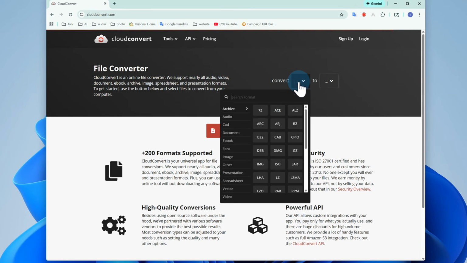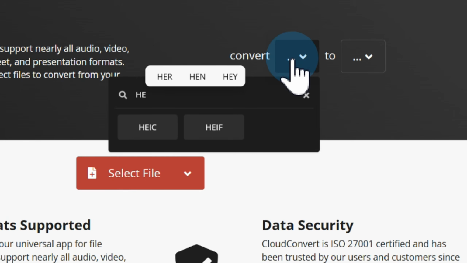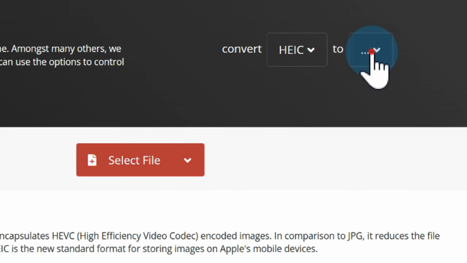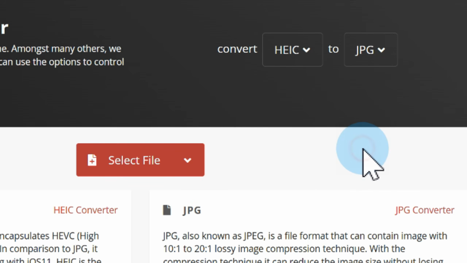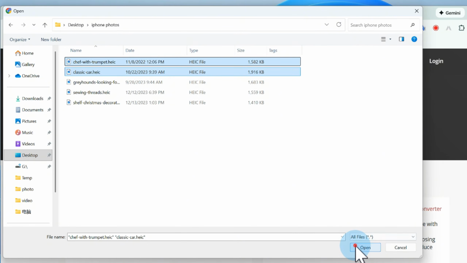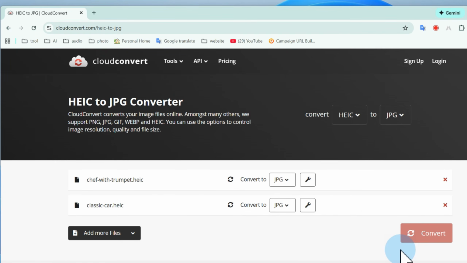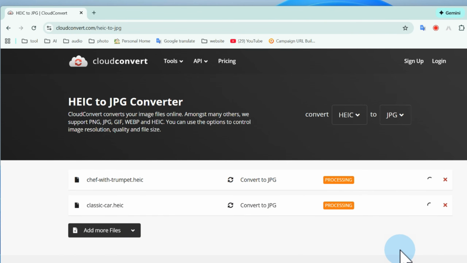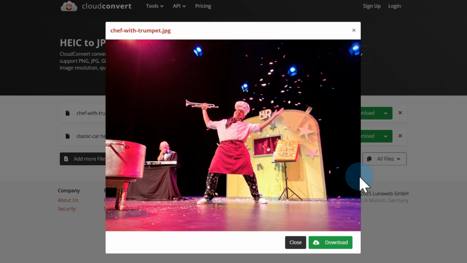Go to the Cloud Convert website. Select HEIC as the input format and choose JPG or PNG as the output format. Upload your HEIC file. Click Convert. Wait a moment, and download your converted image. And that's it, your file is now fully compatible with Windows.